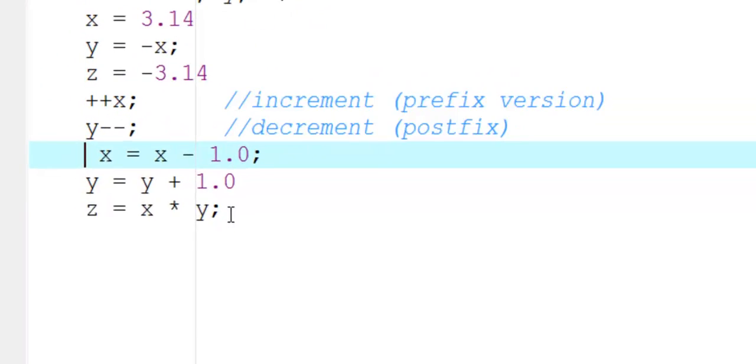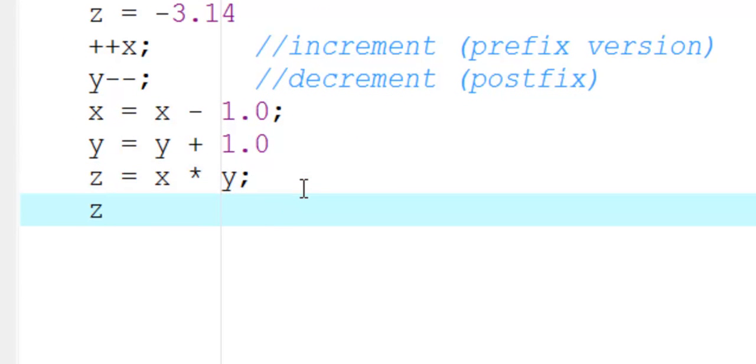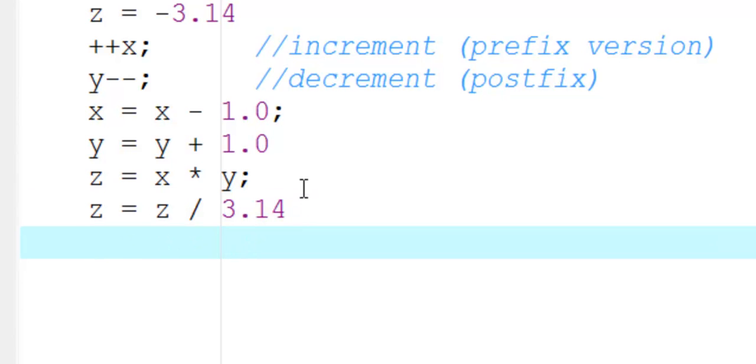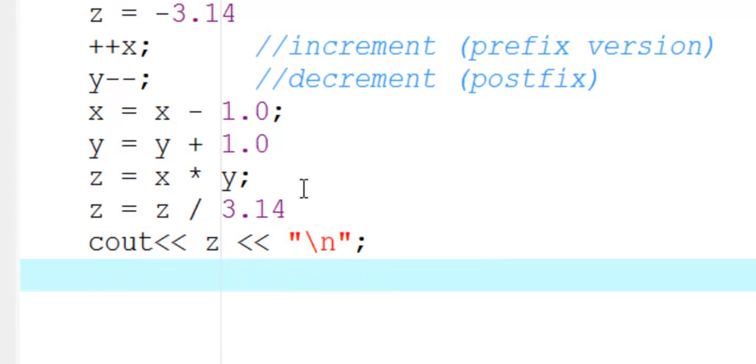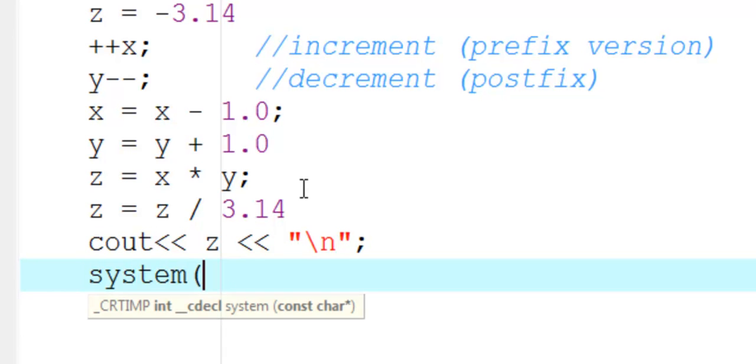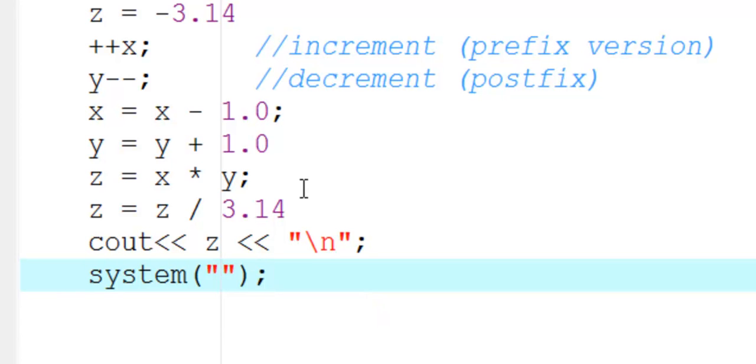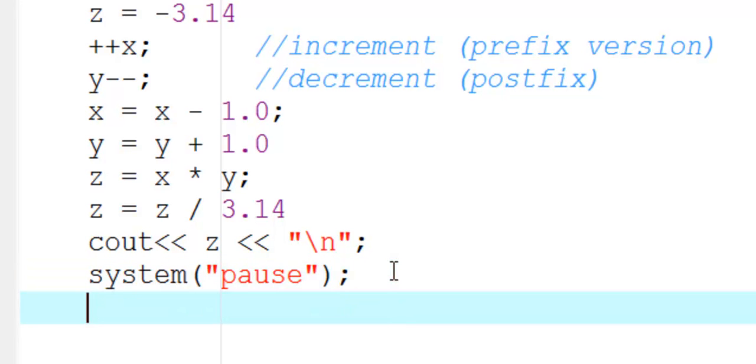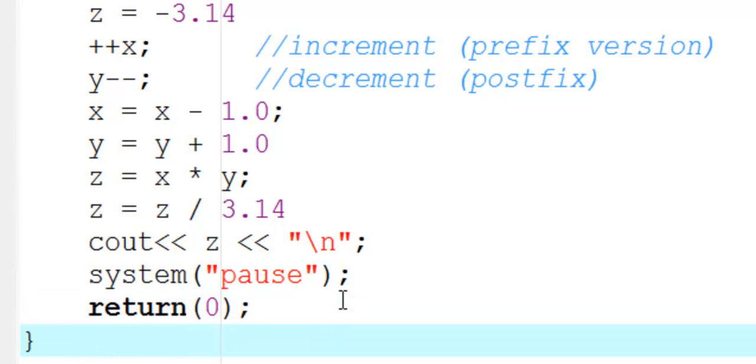Now we want to say z equals z divided by 3.14 there. So for our final output, we want to say cout. What would be the result of z? Let me enter a line space there and say system pause, or else you will not see anything. Okay, system pause. Now let's return 0. Okay, what will the result be? But before then, let's close the bracket.